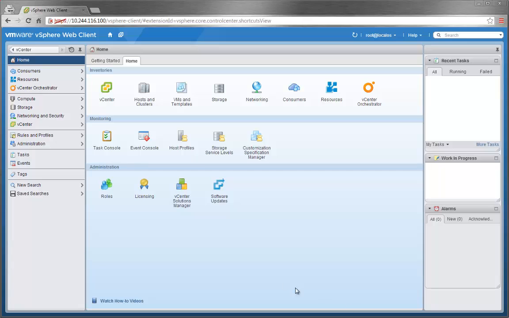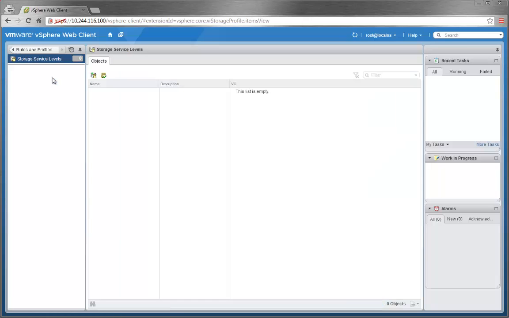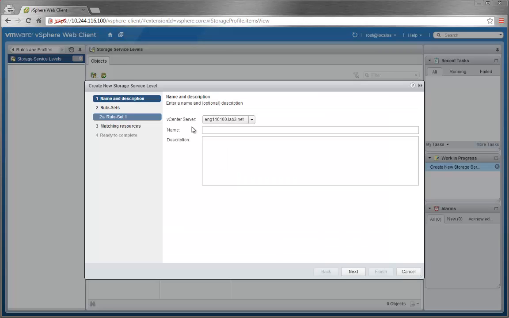Let's now go on to an interesting feature of creating storage service levels. Using the aforementioned storage capabilities that span certain profiles, VM admins will be able to create service levels which will be used to place their VMs. Here we'll create a new service level and name it Performance with a short description.